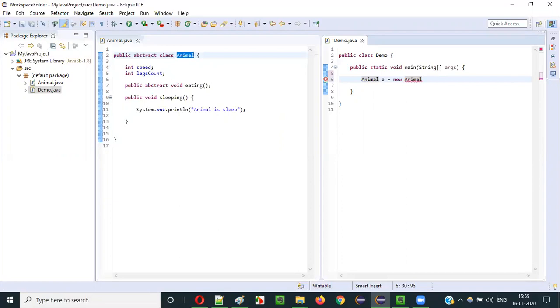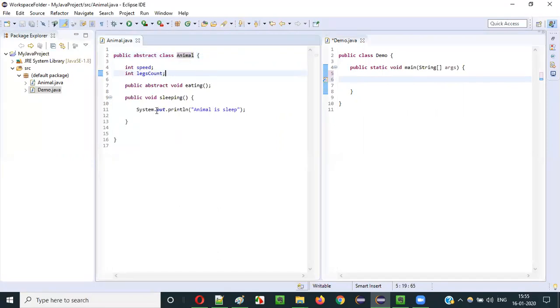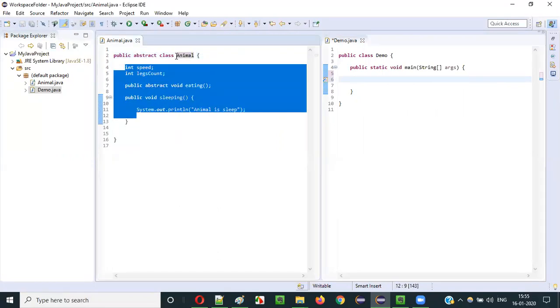If I try to create an object for an abstract class in Java, you're going to get a compiler error saying that cannot instantiate the type Animal. That means you cannot create an object for abstract classes in Java. It's simply saying it's not possible, right? Is there any way that I can access the variables and methods of this abstract class?